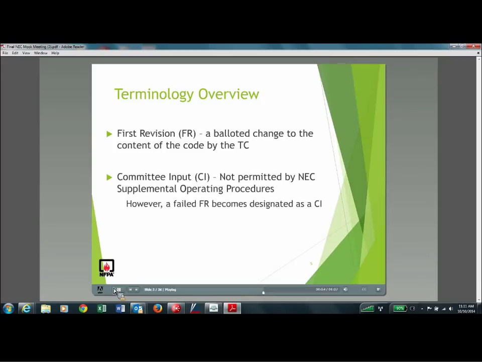And this is formally or informally known as floating a public input or proposal out there to see what happens. This is not permitted by the NEC Supplemental Operating Procedures. However, a failed first revision will come back. It becomes a CI, which is a committee input. So it will see activity as a committee input if it's a first revision that failed.